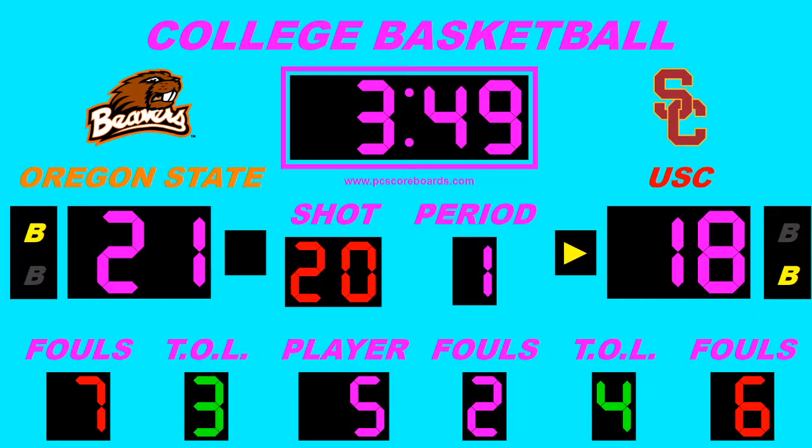Here we go. The ball is with Oregon State. Both teams in the bonus. Here we go. Passes it in off the inbound. Thompson tries dishing it down low. Pass knocked out of bounds, though. Going to stay on this end. The approach, 3 to go.